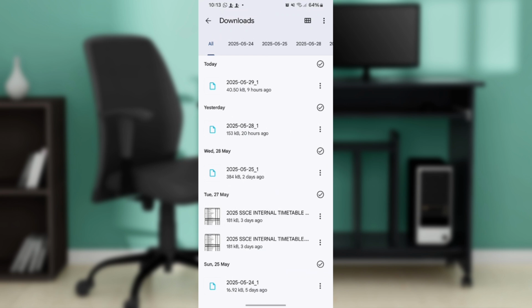So here's a recap. Just tap the WeTransfer link in your message or email, download the file from the web page, open your file manager and find the file in downloads. Tap the file to open it with a compatible app. And that's it. You're ready to go.